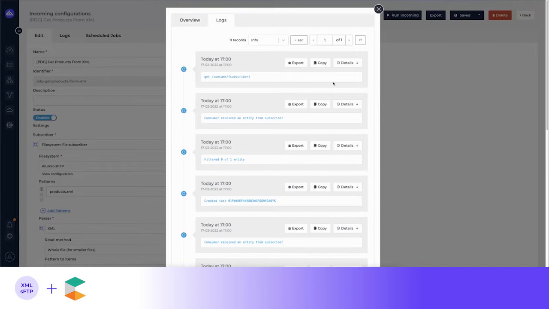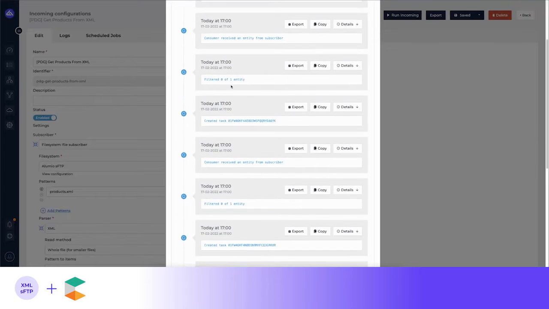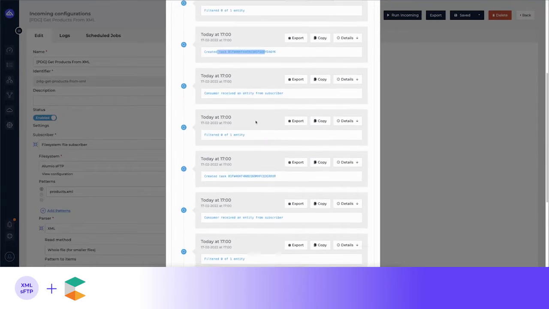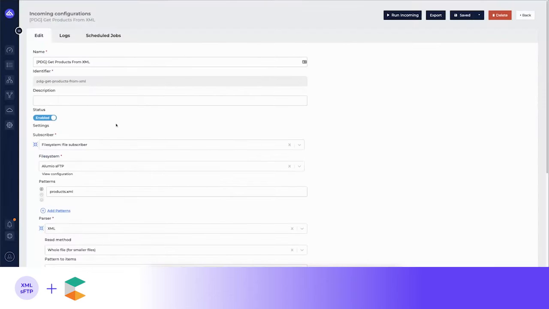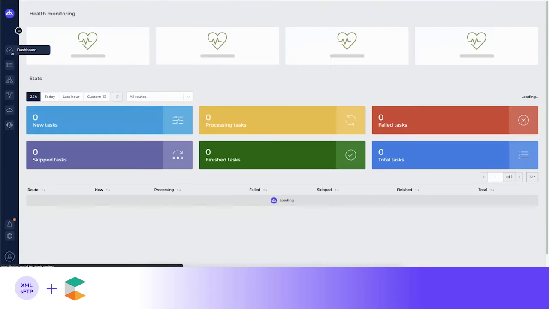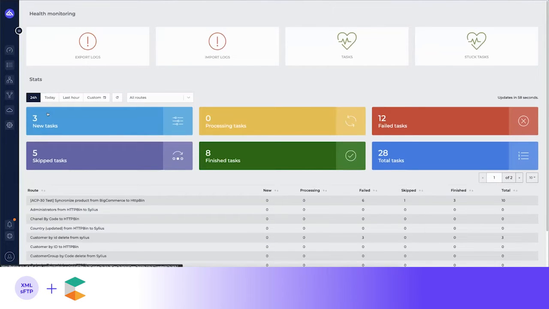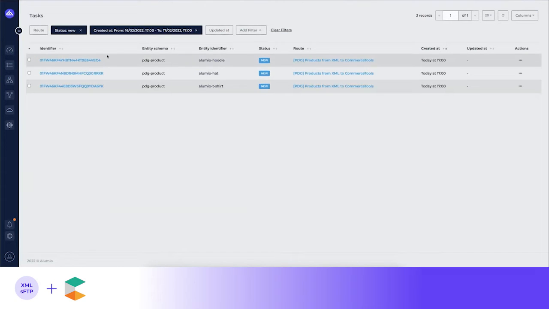If I go to the logging, we can also see that Alumio is creating tasks, right? We can also see it create another task and one more. So that's a total of 3 tasks created. We can also verify this by going to the dashboard, and we can see that there's 3 new tasks created. When I click through, we can see that the 3 new tasks all belong to the route called products from XML to CommerceTools, which is the route I was just showing you.